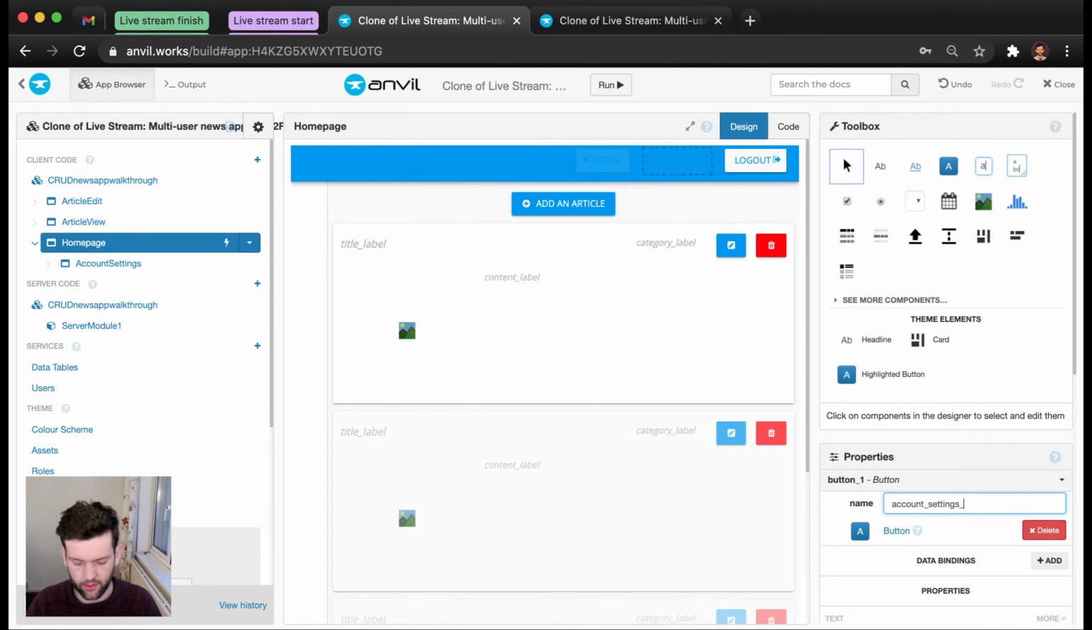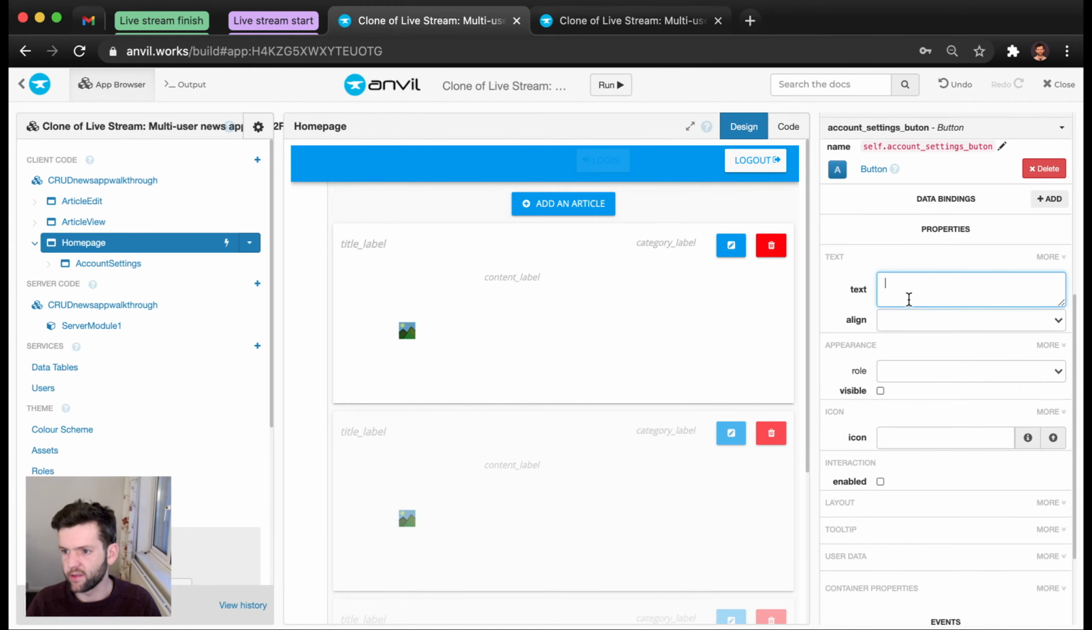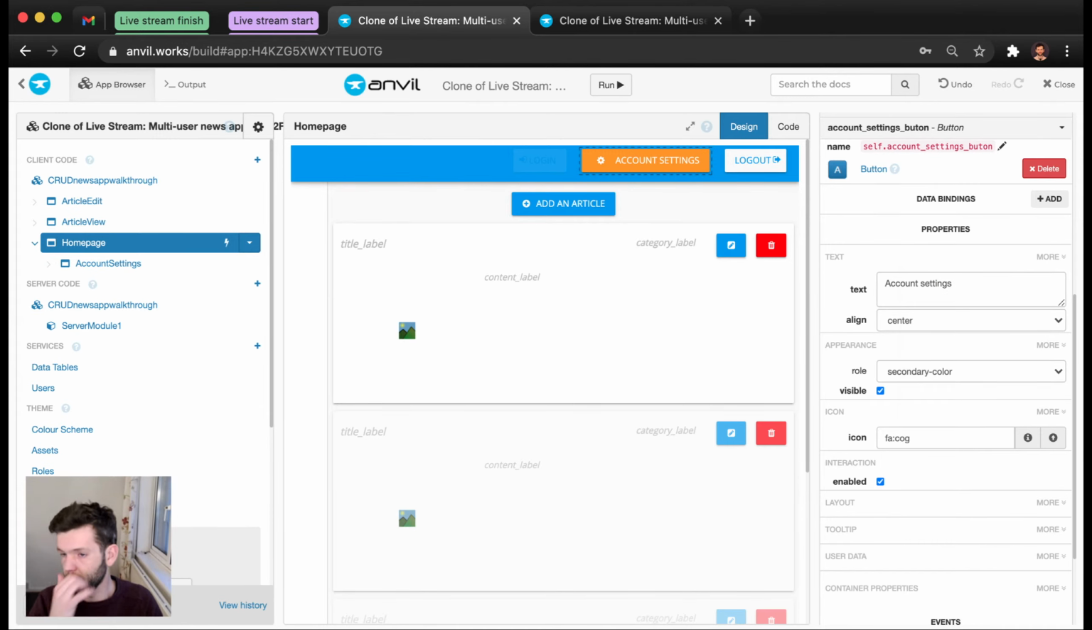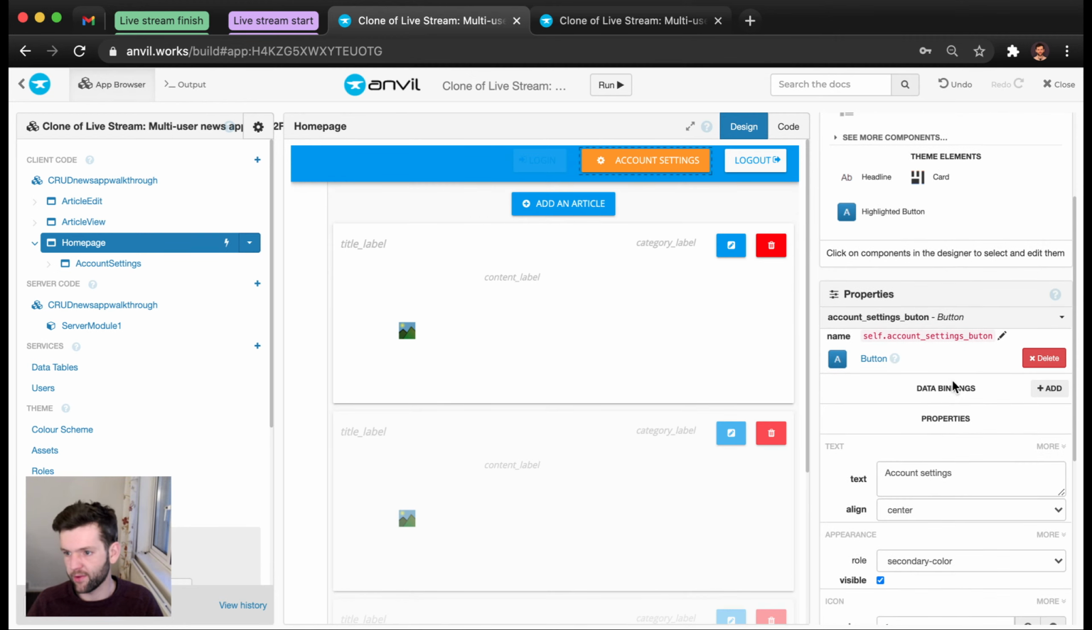So account settings button, let's just call that. Change the text to account settings. And then role, I'm going to give it a secondary color, and then I'm going to give it an icon of some gears. If anyone has any questions along the way so far, just let me know. Sorry, not gears, I'm going to add an icon of a cog. And now I've got that button.